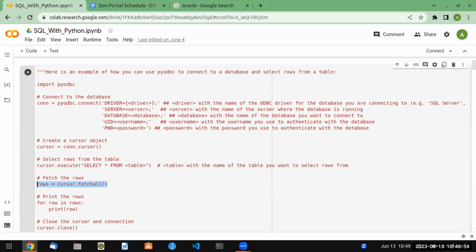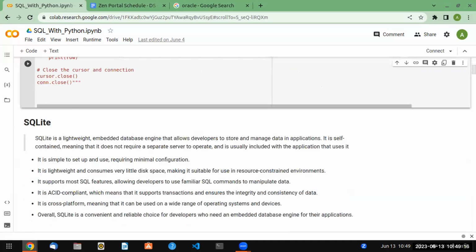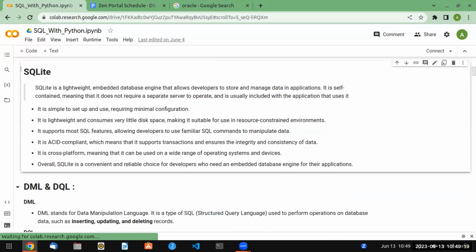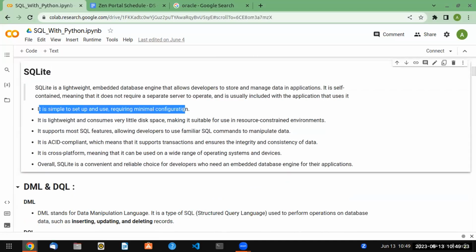Okay, now let's try to understand why we are using SQLite. There are some advantages here. It is simple to set up and use. That means we don't need driver, server details, username, password. We don't need all these things. It comes inbuilt inside Python. And it is very lightweight. Usually the database size is very large, but that's why it is called SQLite. Very lightweight, easy to configure, and it takes very little disk space in your system.